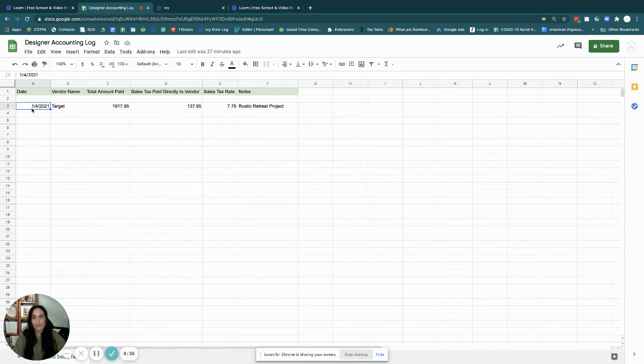The most important information that we need to know is we need to know the date, so we can know which quarter or year to track that deduction in. We need to know the vendor. We need to know the total amount paid. And out of that total amount paid, what portion of those funds went to tax paid purchases. And then what's the sales tax rate? And then any other notes that might be helpful to you or your bookkeeper can be listed there.